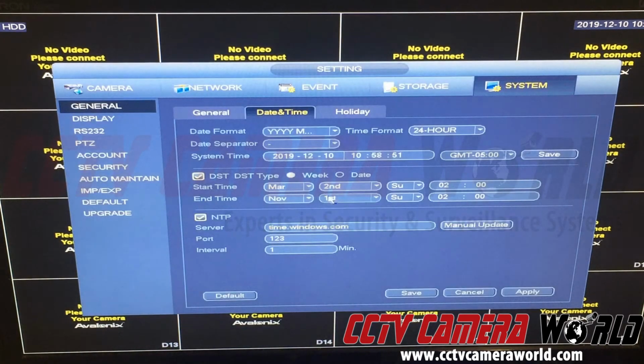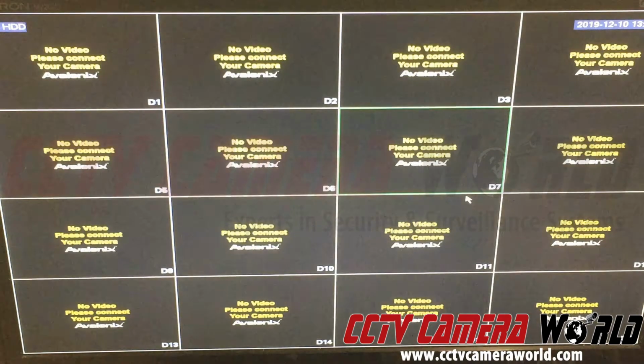I'll show you, for example, here I'm going to mess up the time and change it to 1:13 here. Hit save. It changes my time here on the top. You'll see it says 13, and I set my interval to 1 minute. Keep watching it. I'm just going to speed it up. I'm going to hit apply and save. So within 1 minute, this NVR will automatically query the time server and update its time.